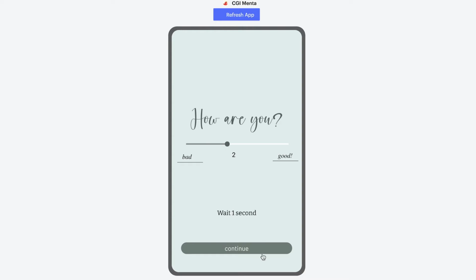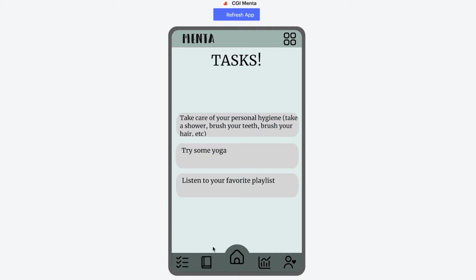After the sign-in page, there's a daily check-in page where Menta records how the user feels, and based on the given data, it will provide a customized set of tasks that are shown in the homepage. At the bottom of the page, there's a navigation bar that contains a variety of features, including a journal, a profile page, and a checklist. There's also a stats page that is not yet implemented, but will be elaborated further on in the video.